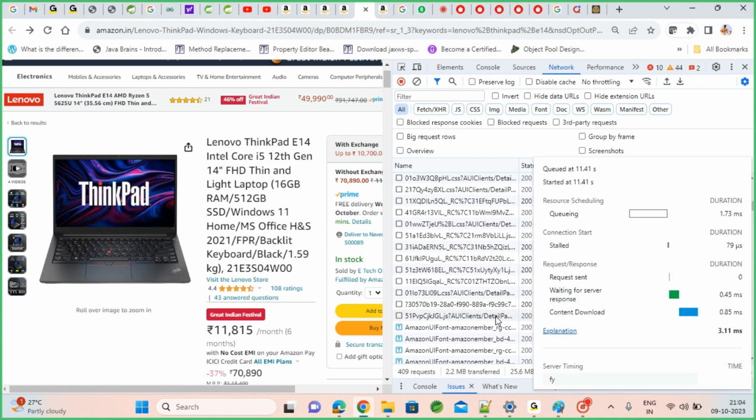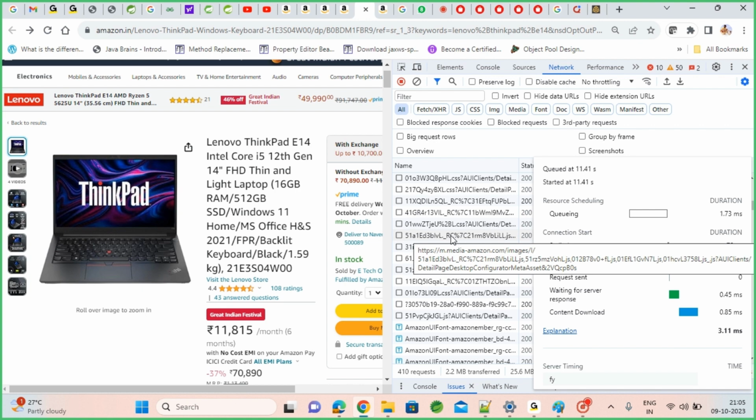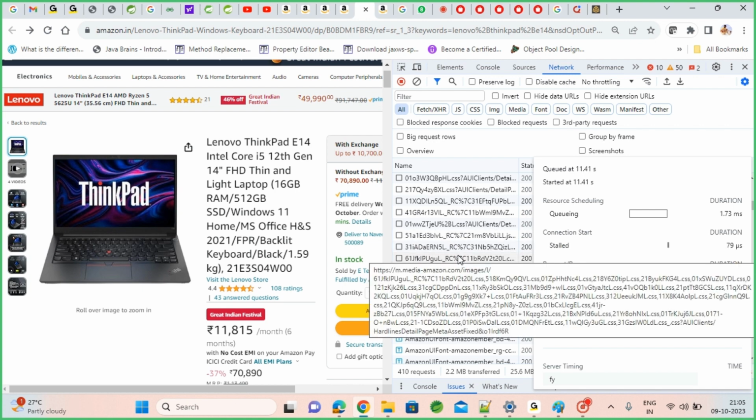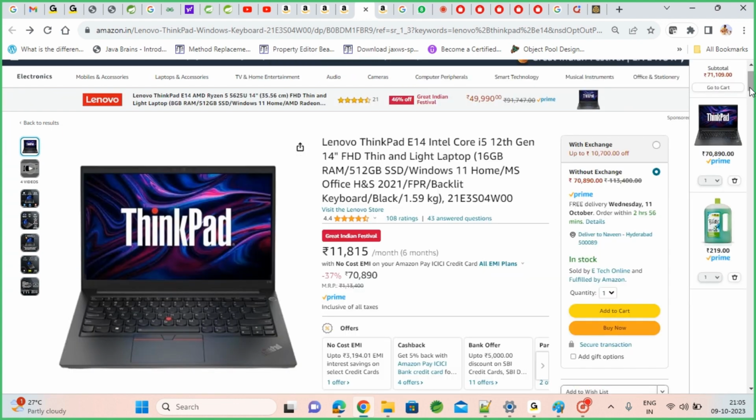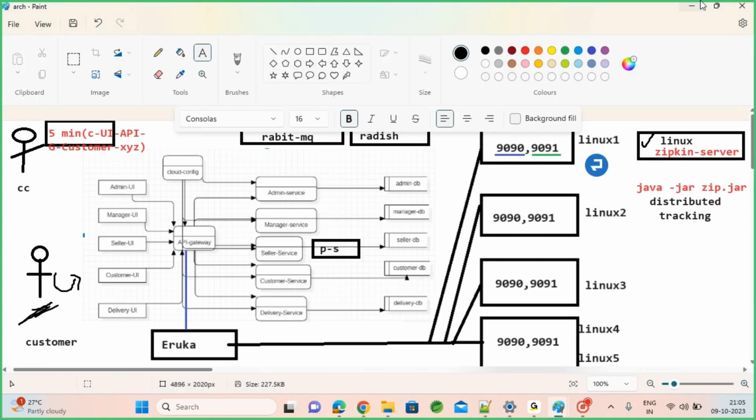Client details, meaning my customer details, it needs to show, address and all, happening in one call, and all the products data it is showing here. Meta assets, detailed meta assets, detail page desktop configurations, images, AU client, detail page, SN assets. See, a lot of calls happening in the background to pull the data. So we may need mostly select operations for the customer UI.